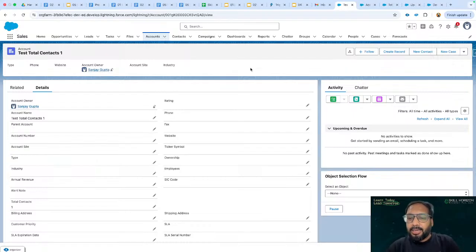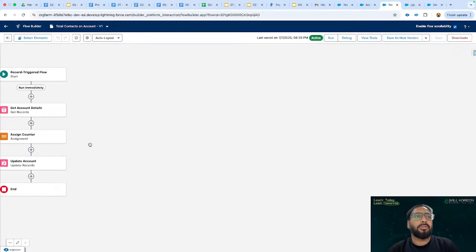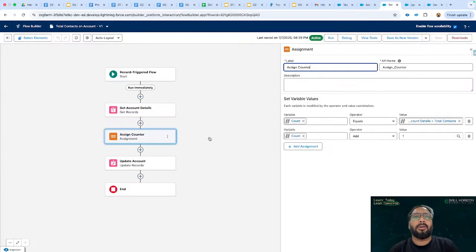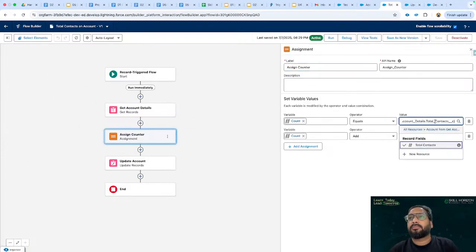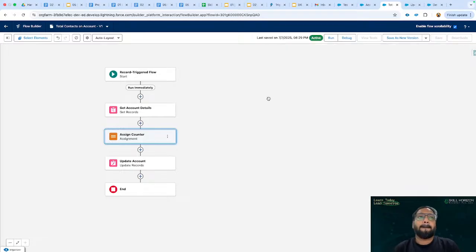So Jenny, we are using Get Record. If I show you the flow again, we are using the Get Record element. Here we are using Get Record in the assignment. In the assignment, this existing total contact value we are getting from the Get Record element. I hope this makes sense.